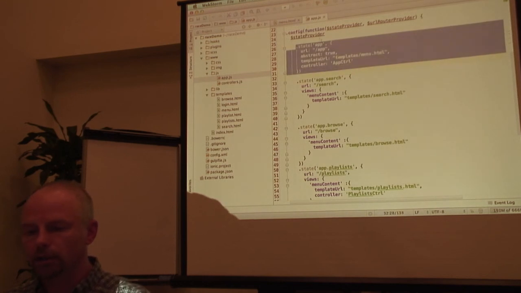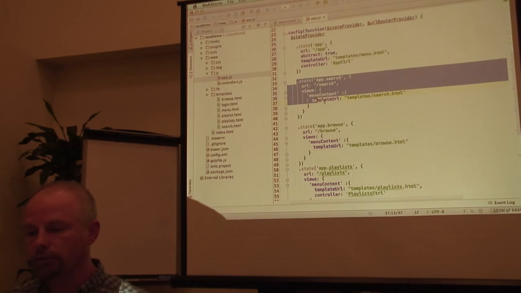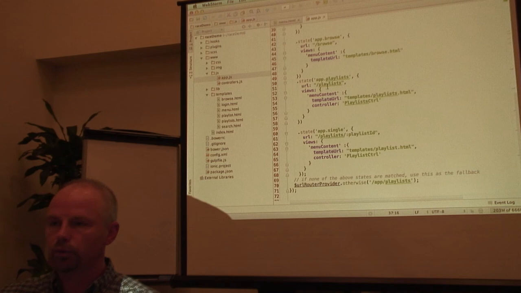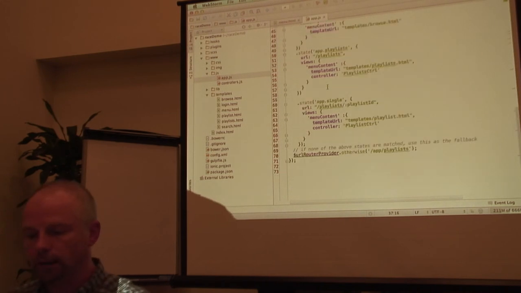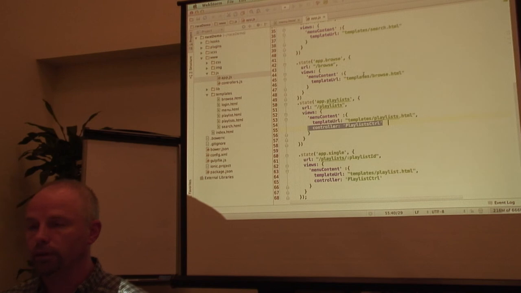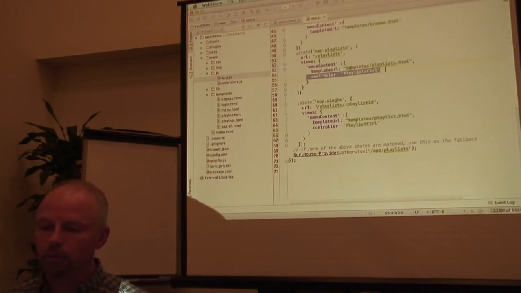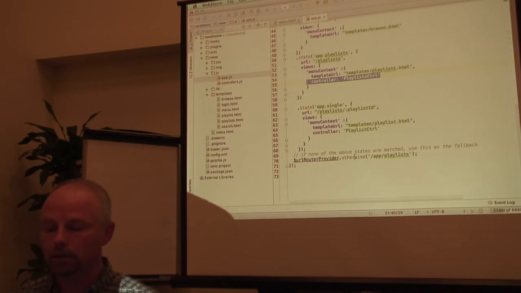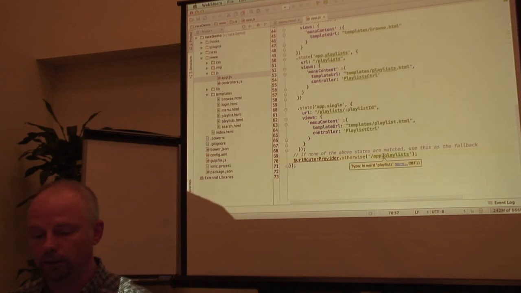This menu section is that right there. Search would be another view, and there's the template for it. The browse state. So basically it's just producing a list of states that the app can move to. And then you can see that some have controllers, but most of them just have a template. Okay? And then the way the app knows how to start is it uses this URL route provider. If you didn't tell it where to start, then automatically go to playlists.